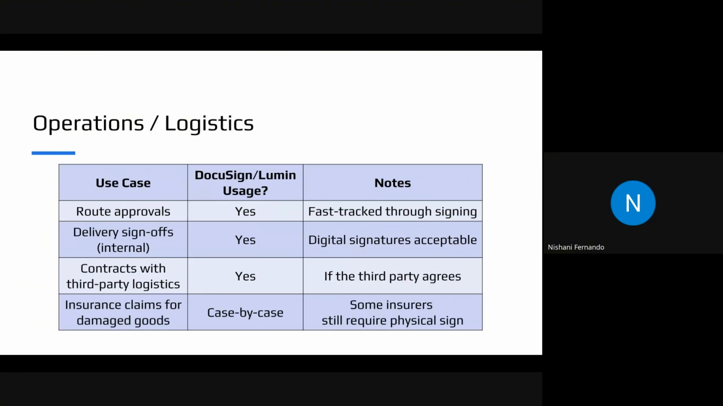When it comes to operations, you can see delivery sign-offs and contracts with third-party logistics. And when it comes to insurance claims, for some insurance claims, they are directly working with the court. Then they need physical documents. So when physical documents are required, I think at that point again we cannot use digital platforms. We have to go with physical paper-based work.